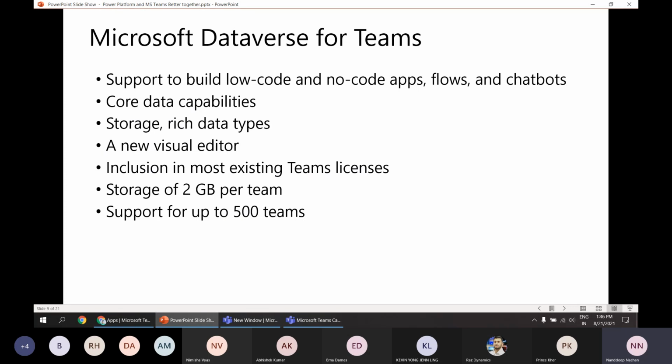And again, all of the core data capabilities from the same platform behind Microsoft Power Platform and Dynamics 365 are available to us. It also supports storage of rich data types with enterprise capabilities and one-click solution deployment. Next, we have a new visual editor available, which makes it much easier to define and populate table data.